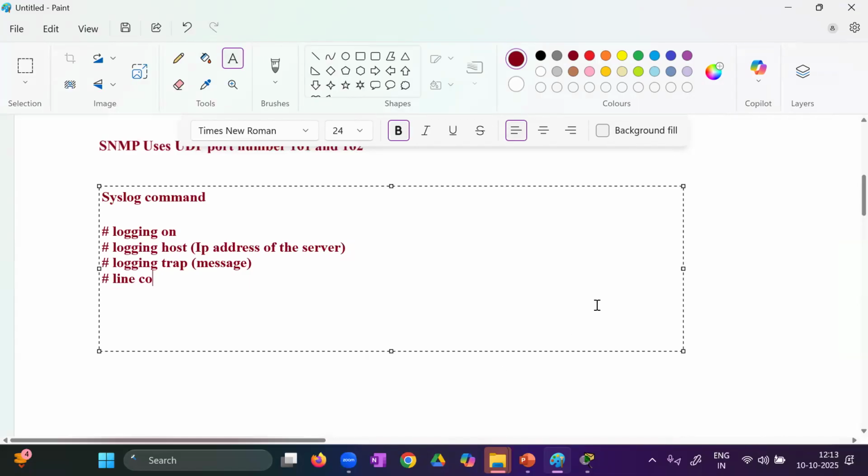Line console 0 and logging synchronous. And at last we write logging and the IP address of the originator device. Right now, who is going to have all these logged activities? A server. These are all the commands that we will be giving.